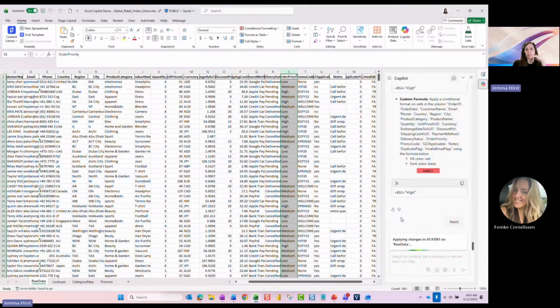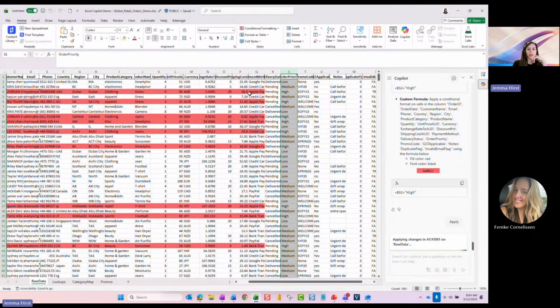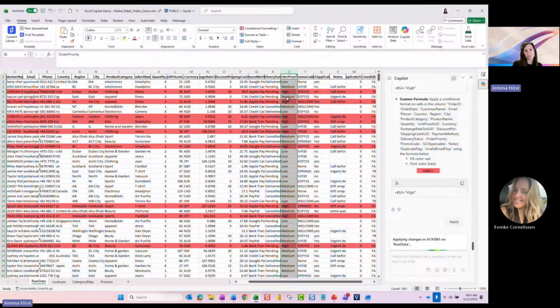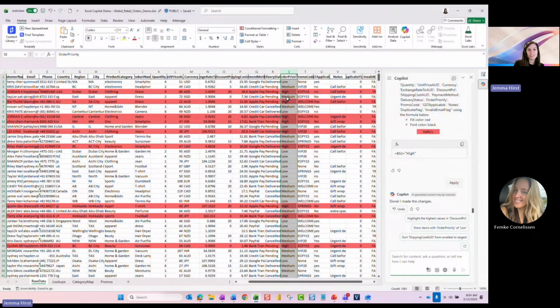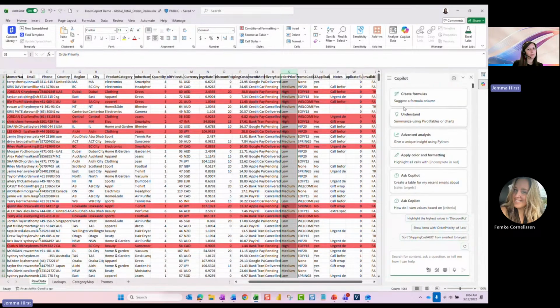So I wanted it to highlight all of my cells red where the order priority was high, and that is doing that for me. And again, I know this is conditional formatting, but if you're someone who doesn't have a lot of time to set those things up, this will just be a lot quicker to view and work with. I highly recommend looking at the suggested prompts that come up: suggest a formula column, summarize using pivot tables, give unique insights, highlight all cells with XYZ. They'll generally push out really helpful tips.